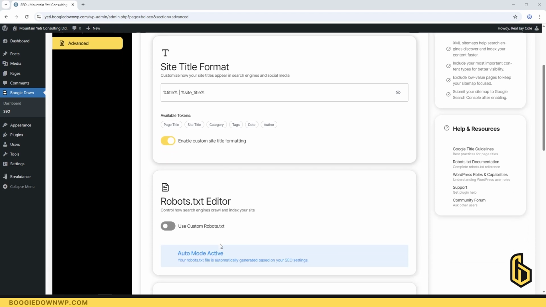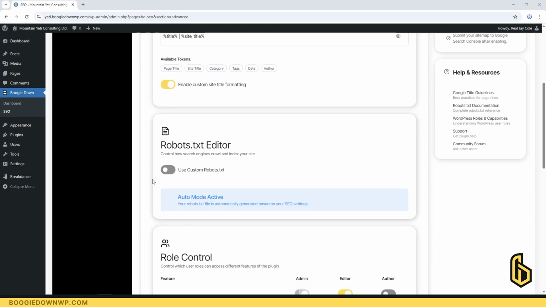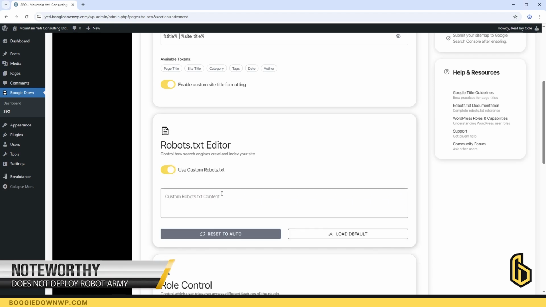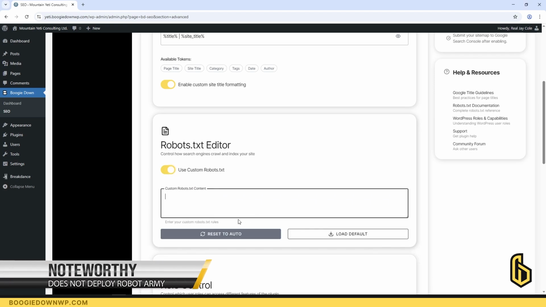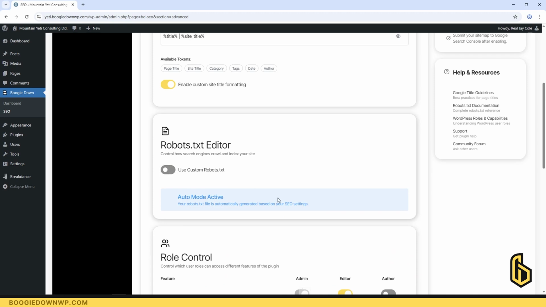The next one down is our robots.txt editor. This is in full auto mode by default, and you probably want to leave it that way. But advanced users who want to easily add custom robots rules can just toggle on custom mode and the editor will appear. We'll keep auto mode active for ours.